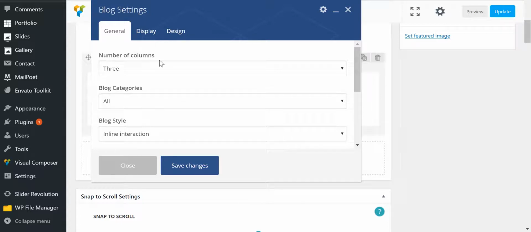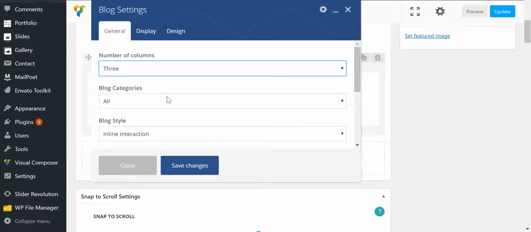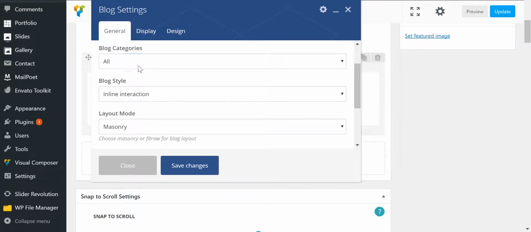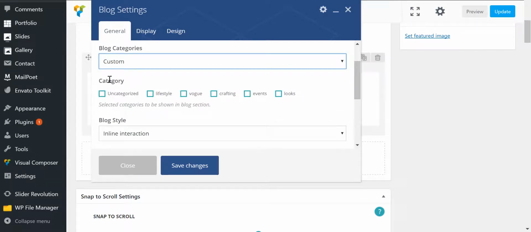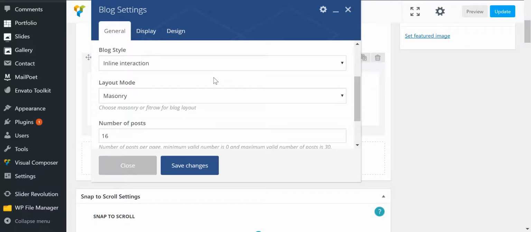the first thing you need to select is number of columns. I'm going to leave it to be 3. It can be 3 or 4 columns block. You can custom select block categories if you like. You can select some of these or all of them. I'm going to select all of them for now.